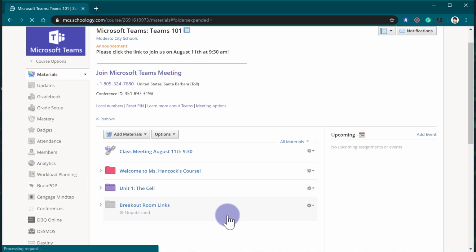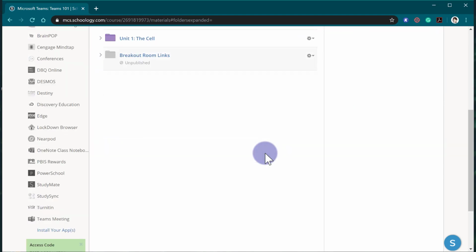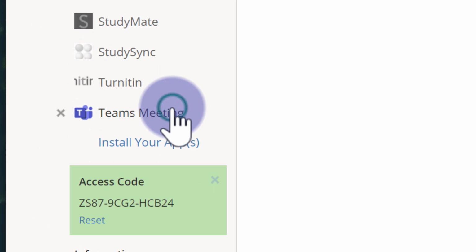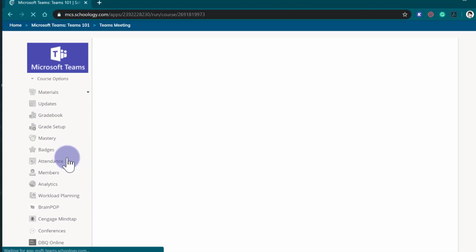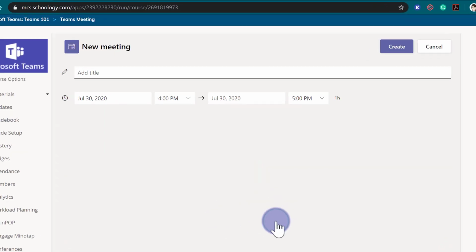My next step is I need to create some breakout room links. I'm going to use the same creation process I used to create my master link, and I'm going to go ahead and use that same process to make permanent breakout room links that I can direct my students to when it's time. To set up these breakout room links, I'm going to look on the left-hand side of my tools and go to Teams Meeting. Once this opens up, I might need to sign in if this is my first time visiting this area. Otherwise, I can create a meeting link.